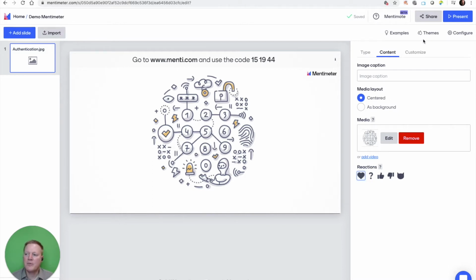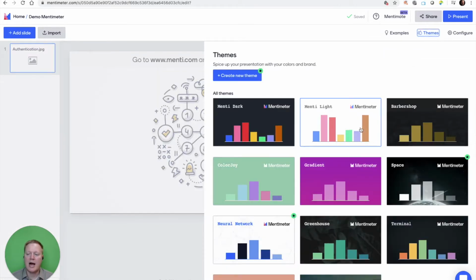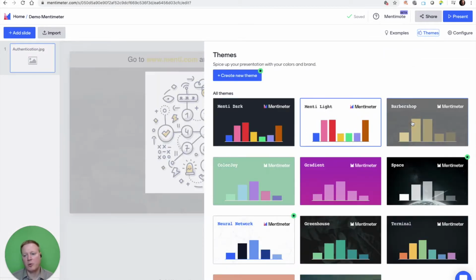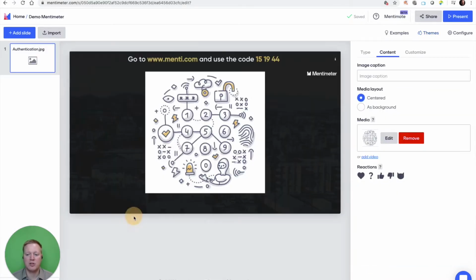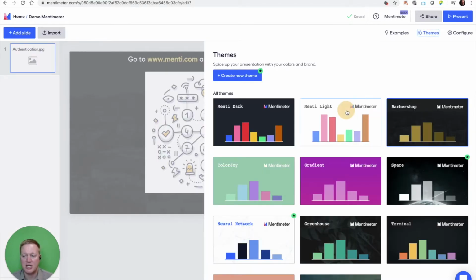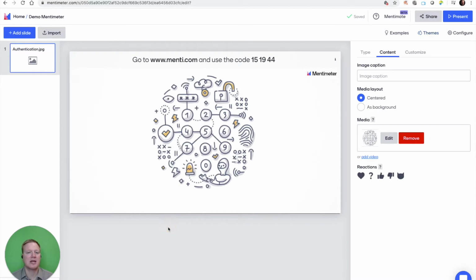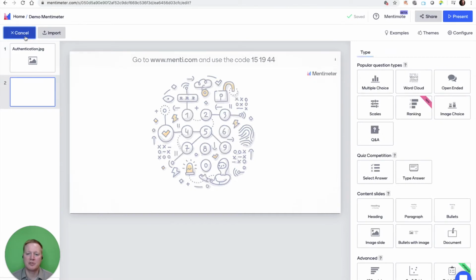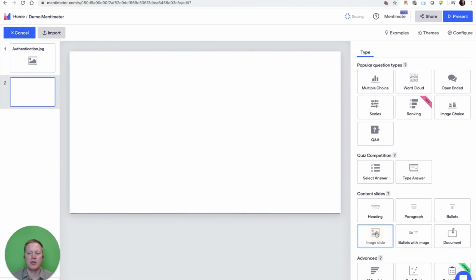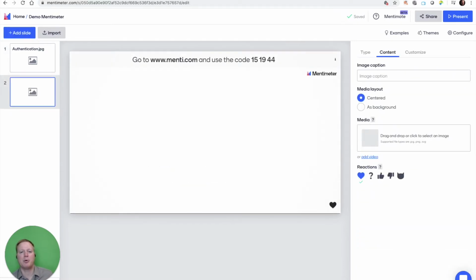There are some different things we can do in terms of themes. I like to use these white backgrounds, but for darker rooms, we might want to use these darker backgrounds. And when we use these themes, these will affect every single slide within the presentation. So for today, I'm going to keep that nice, bright white background. As I go to add another slide, I'm going to choose another image slide, and to give an example of an image that I've created, I'll upload it.